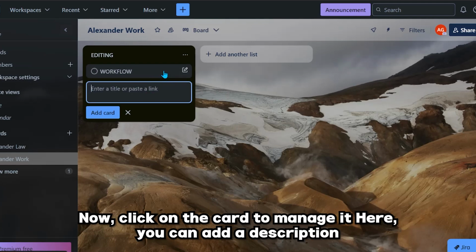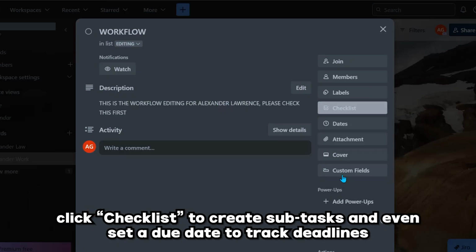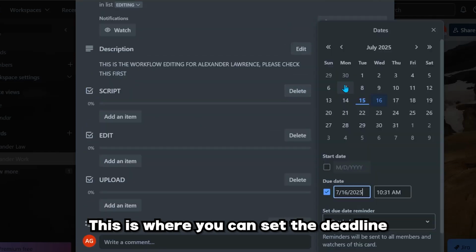Now, click on the card to manage it. Here, you can add a description, click Checklist to create subtasks, and even set a due date to track deadlines.